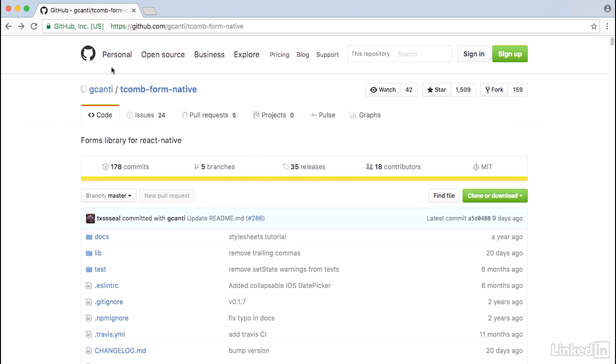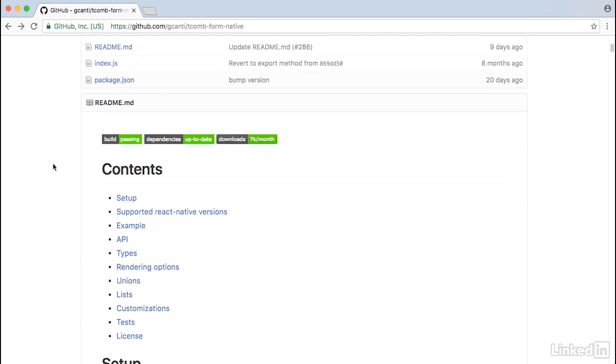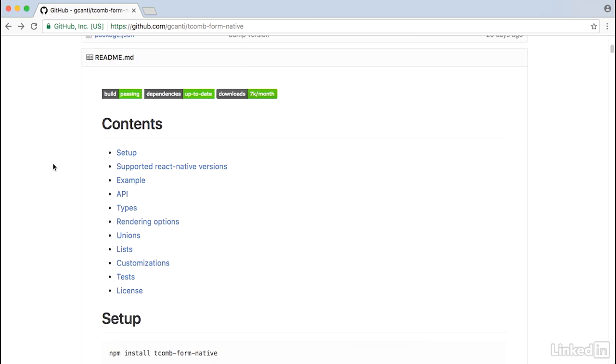So first, you want to go to this link, github.com/gcanty/tcomb-form-native. As you get to the repo, you'll see first and foremost the code, then you'll see the documentation. But like I mentioned before, the main benefit of using a library like this is not to have to redo the entire code, so not have to write the JavaScript code for validation or write all the elements for the component. So I'll give you an example and you'll see why it makes sense to use that library.